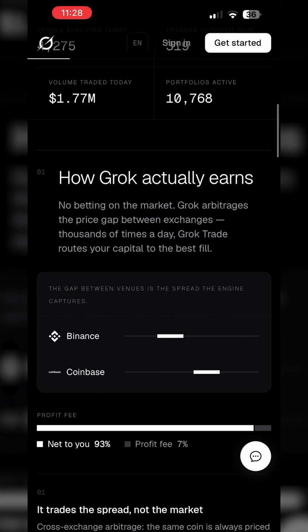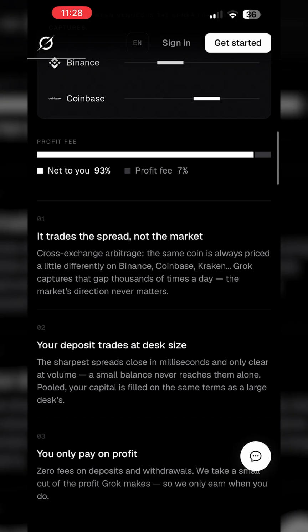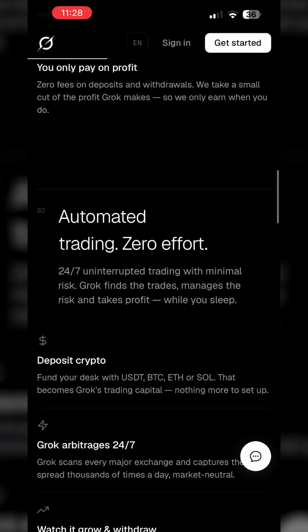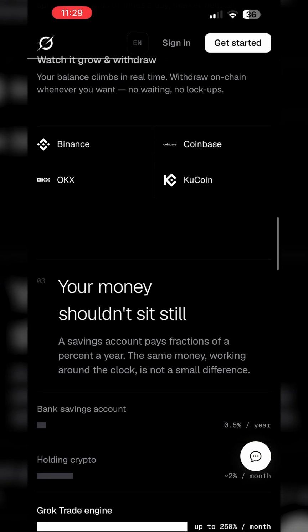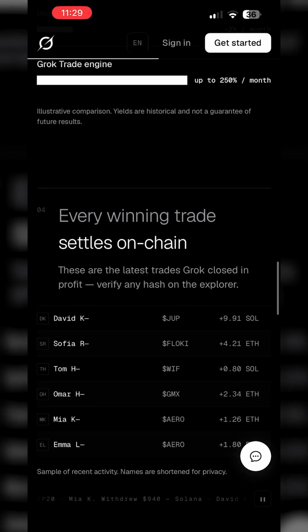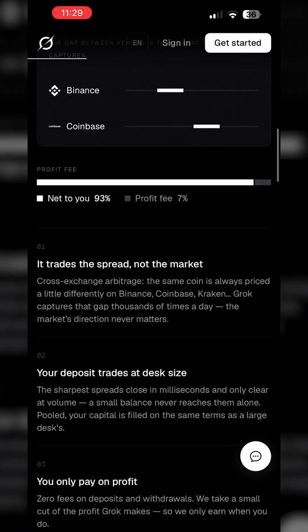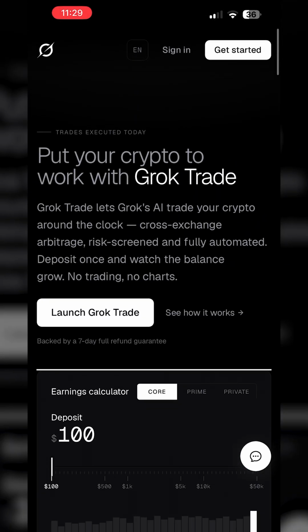I've been testing crypto platforms and different trading tools for years, so when I come across something like this, I usually start with the same questions. What is it actually doing? Can I verify the activity? And is there anything here that I need to be careful about?